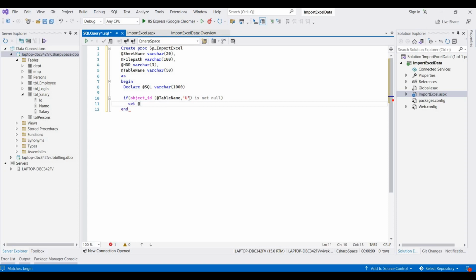Then we set @SQL equal to, and here we create the dynamic query for this: INSERT INTO, then the table name, plus SELECT * FROM OPENDATASOURCE.